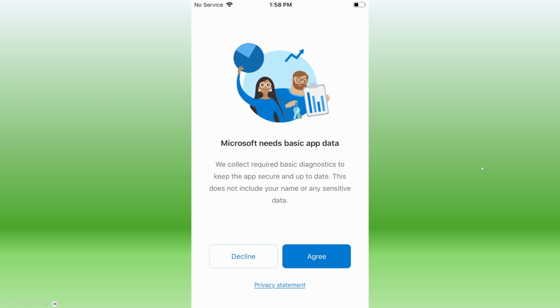Now, the very first time that you launch the Authenticator, you should see something like this. It's kind of a basic... you know how, like, when you visit a website, sometimes there'll be a little pop-up that says, hey, we use cookies, please approve that, or whatever. This is the equivalent of that. It only happens on the very first launch. If you get this initial pop-up, just click Agree.